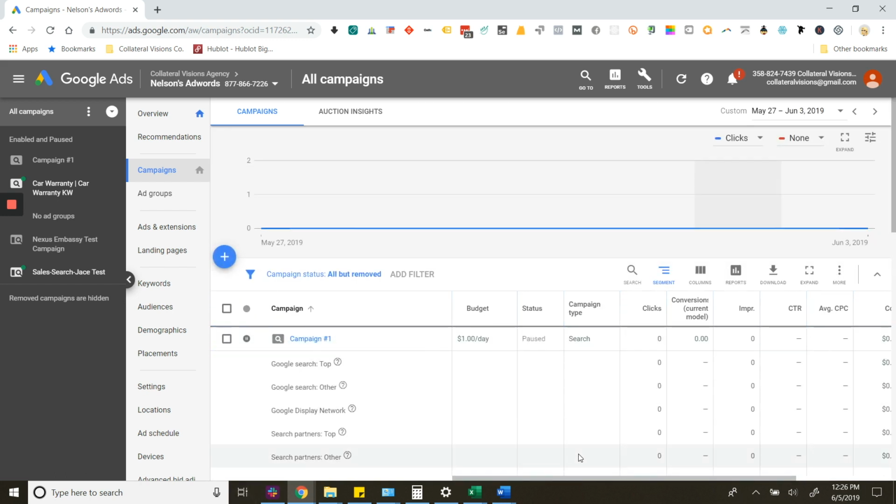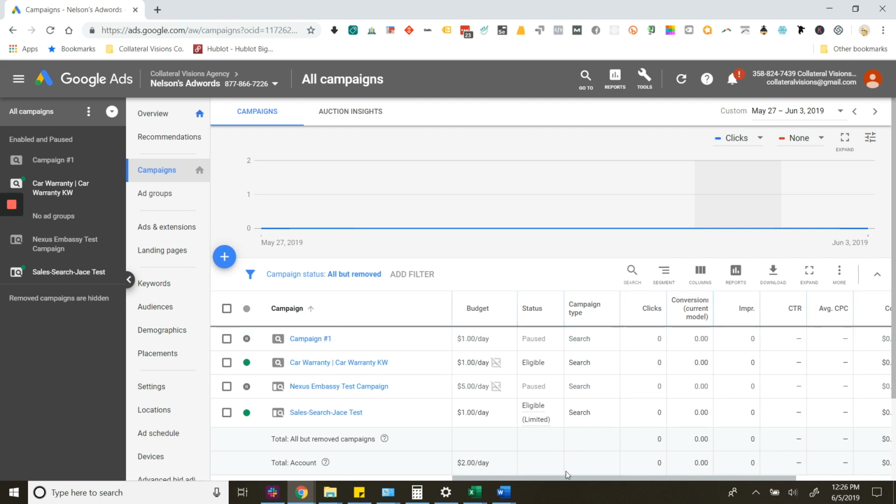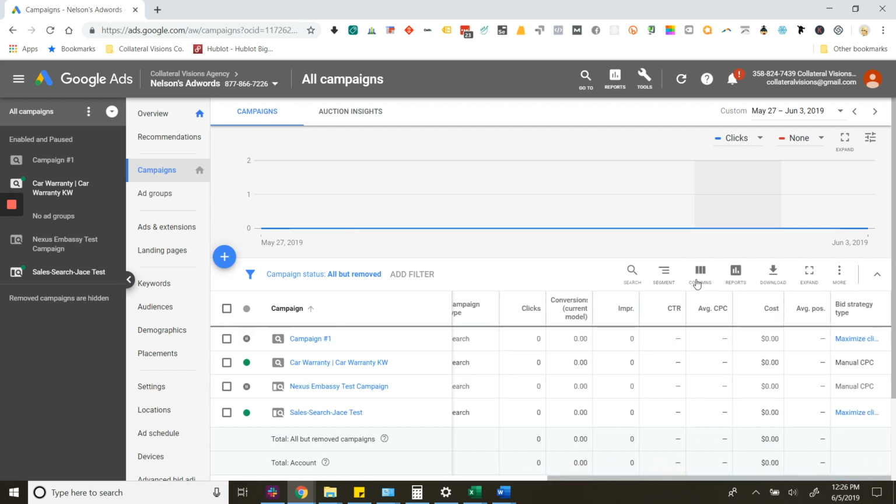And then now what you'll see is within all these metrics. And if you want to deselect this, since I already selected this earlier, you just go back to none. This was the segment. But on the columns portion, now you'll see in here I have average position. I have my conversion current model in there as well. So now those columns are in there.